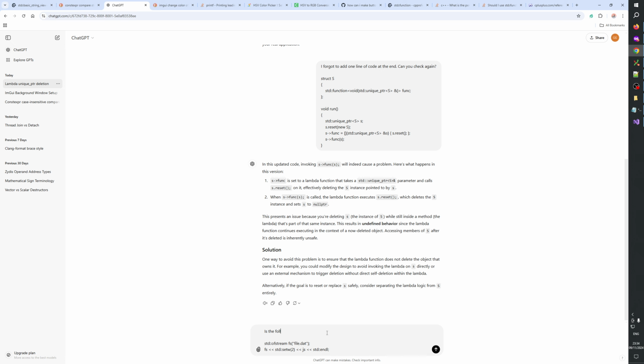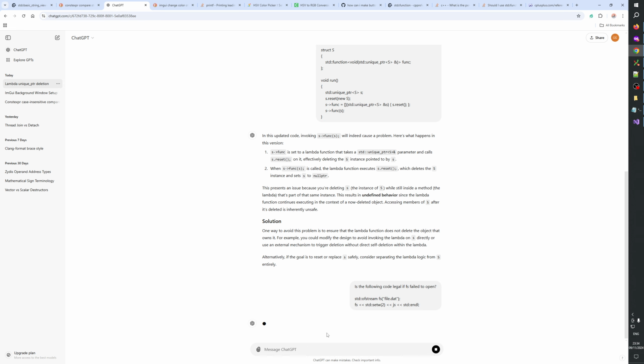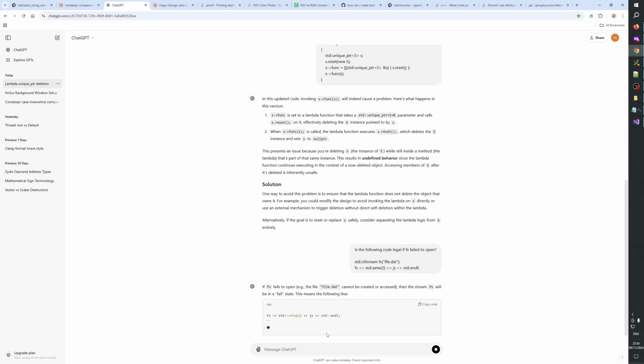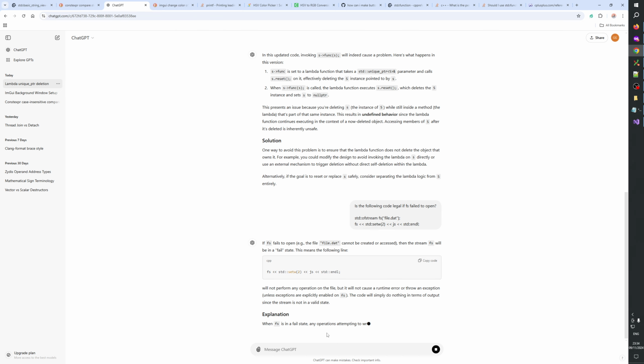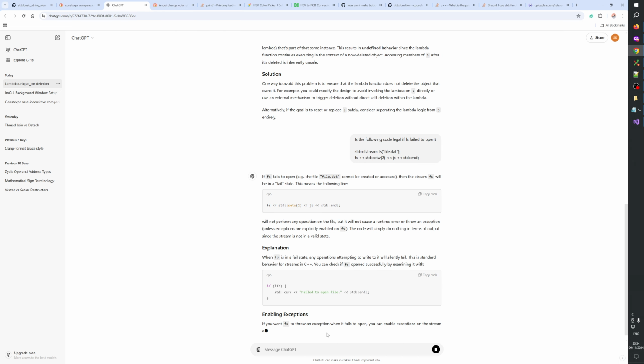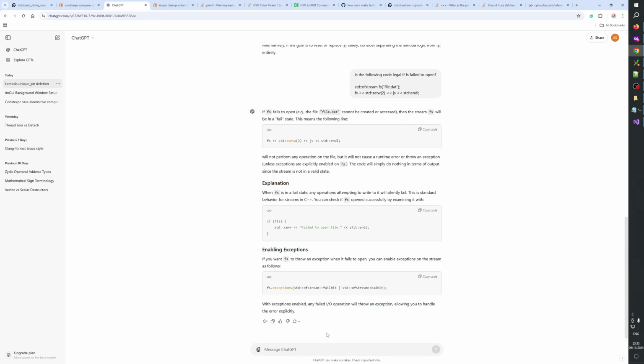Is the following code legal if fs failed to open? Fail state. The following will not perform any operation on the file, but it will not cause a runtime error or throw an exception. The code will simply do nothing. Any operation to write to it will silently fail.